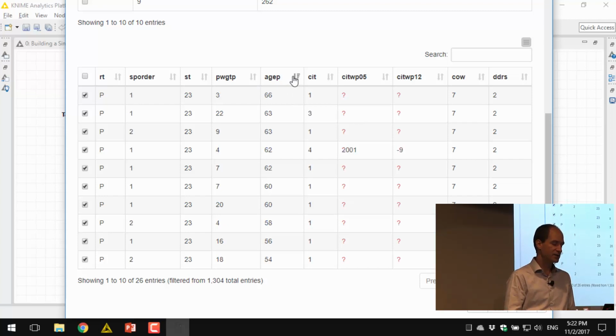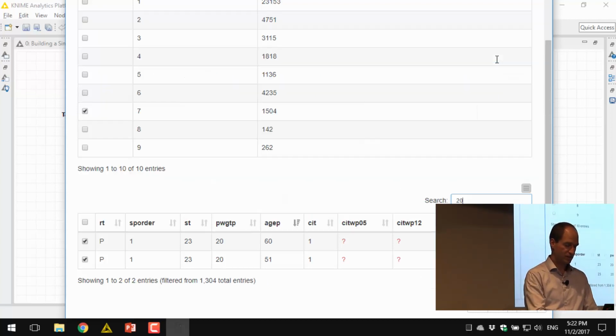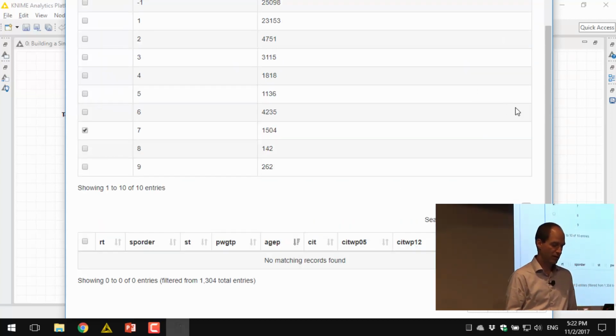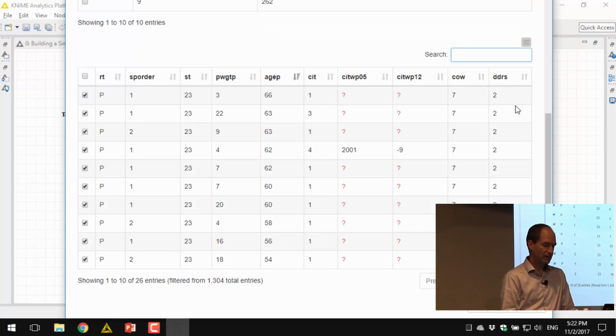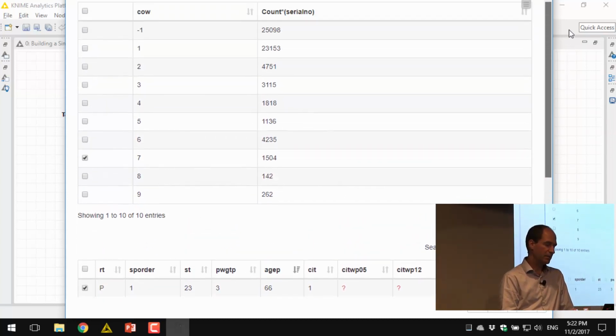I can sort by age. I can search. I don't have any interesting text columns in here, but I'll search for 2001. I don't find any because it's a number, not text. But I can explore the data just by continuing to select here. Every time I select, it changes what's visible below. When we move on, what I really want to do is bring over everything that's not category of work -1. So let me select those, and we'll move on to the next piece of the workflow.